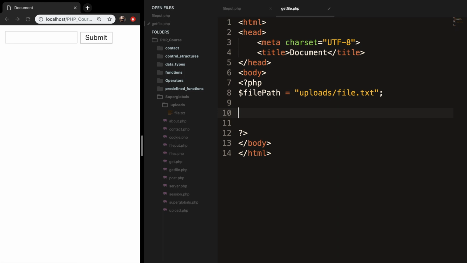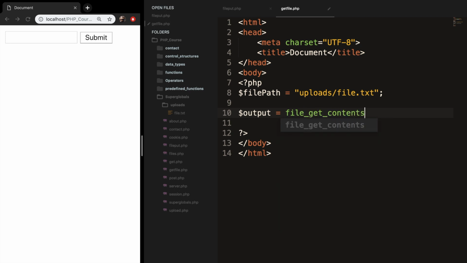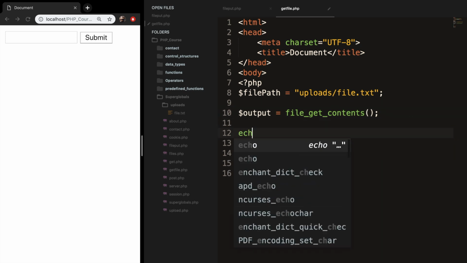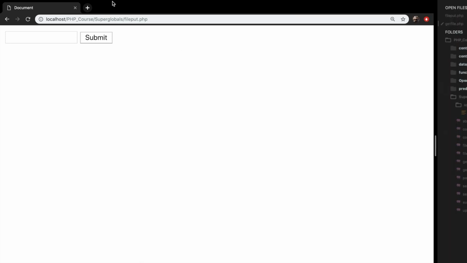Let's create a new variable called output and set it equal to a new function called file_get_contents. And what this function does is, well, it reads everything from the file and makes a string of it. So let's go one line below, or two, and let's echo out output. And let's change the path of our URL to get file.